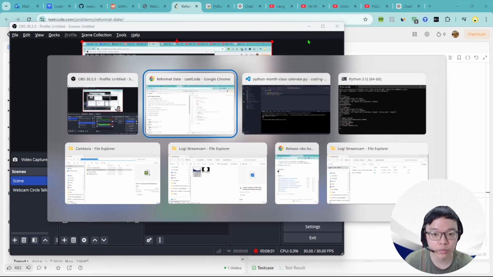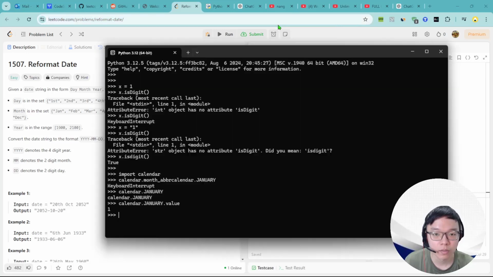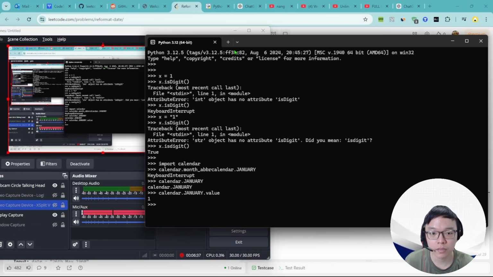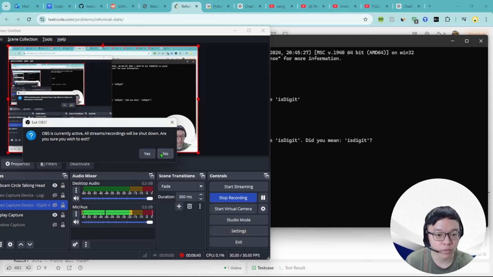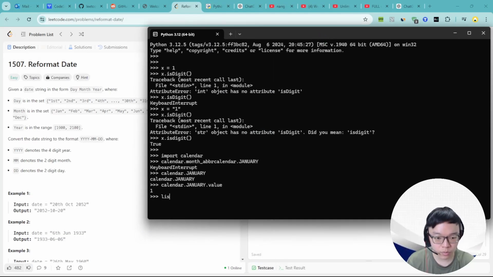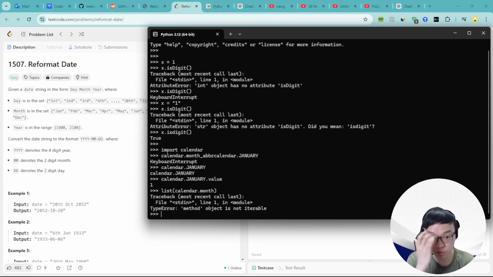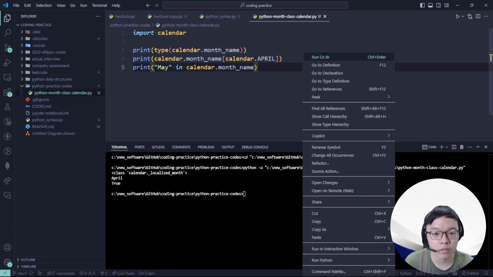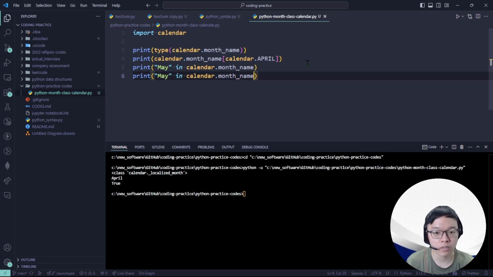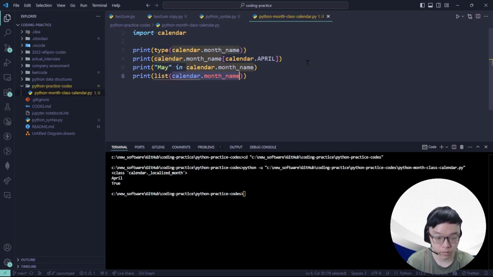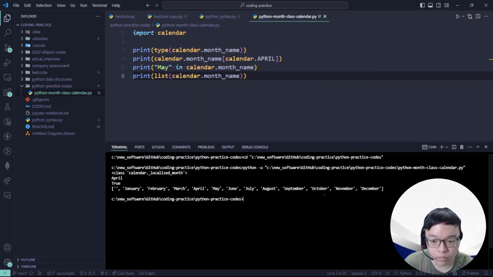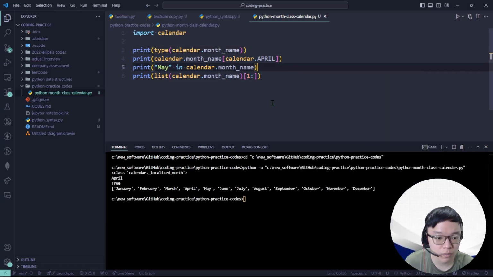I want to show you this in the Python interpreter. So we want to list calendar dot month. Okay, method object is not iterable. No problem with that. Calendar dot month name. Let's just see if I can cast it into a list object. Okay, there we go. After we do that, we just want to skip the first empty string.